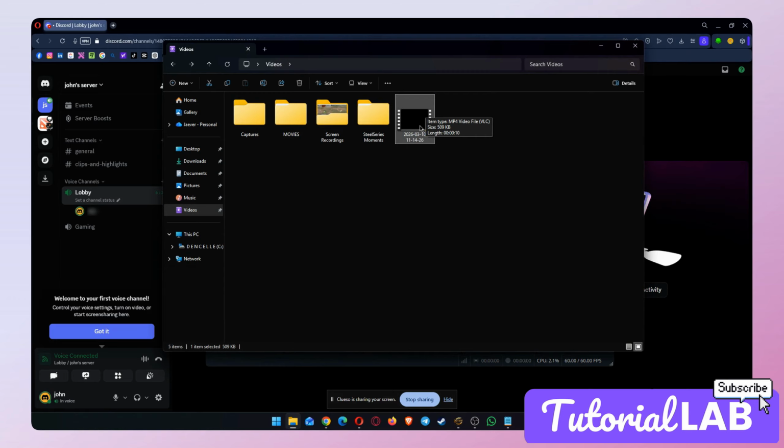That is how we record Discord audio using OBS Studio. Now we can capture conversations, podcasts, or streams whenever needed.